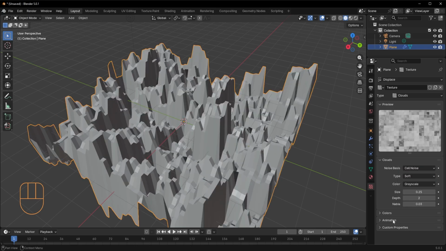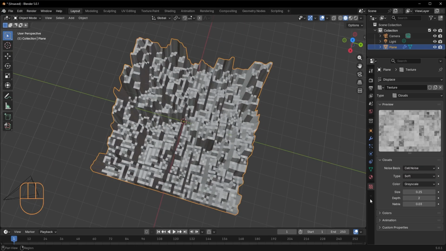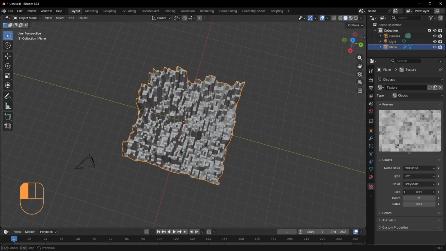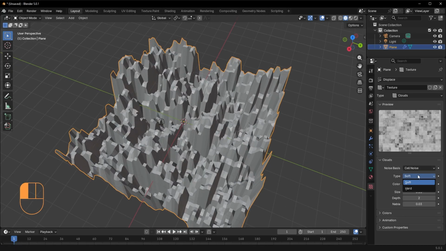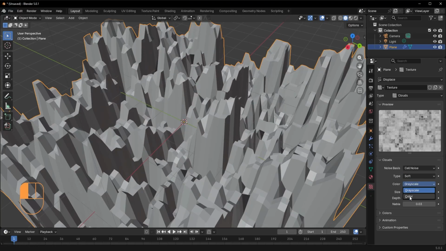But if I change the noise basis from Blender original to cell noise, our object now has a sci-fi look. We can adjust everything here. I change the texture size, switch the type to soft or hard, and here I change the grayscale to color.